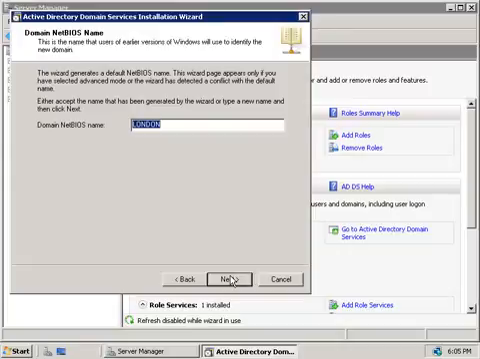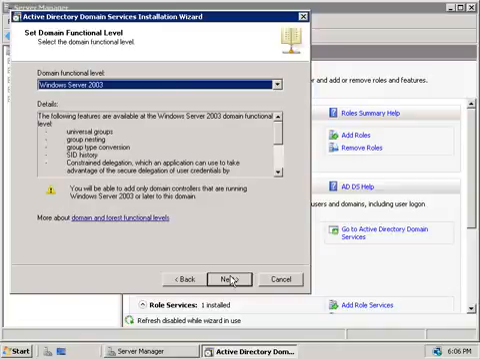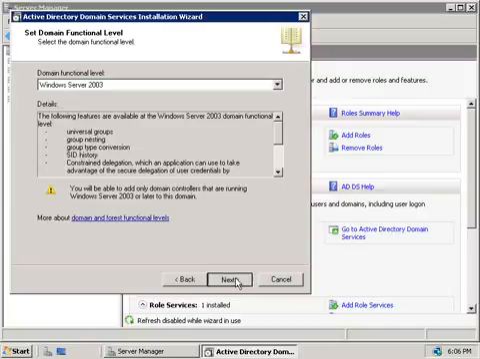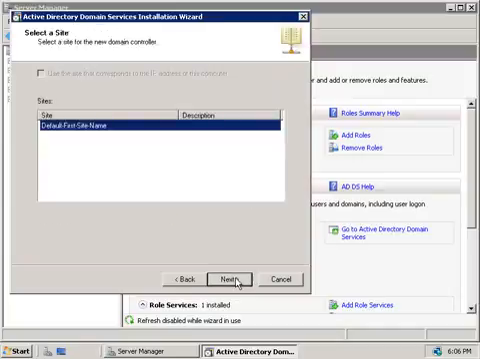Alright, so our wizard's now generated a default NetBIOS name of London, and that's fine, so we'll click Next. And now we'll need to specify what the domain functional level of our new child domain will be. Now we're going to talk more about forest and domain functional levels in another video, but for now I'm going to leave it at Windows 2003, and we'll click Next.